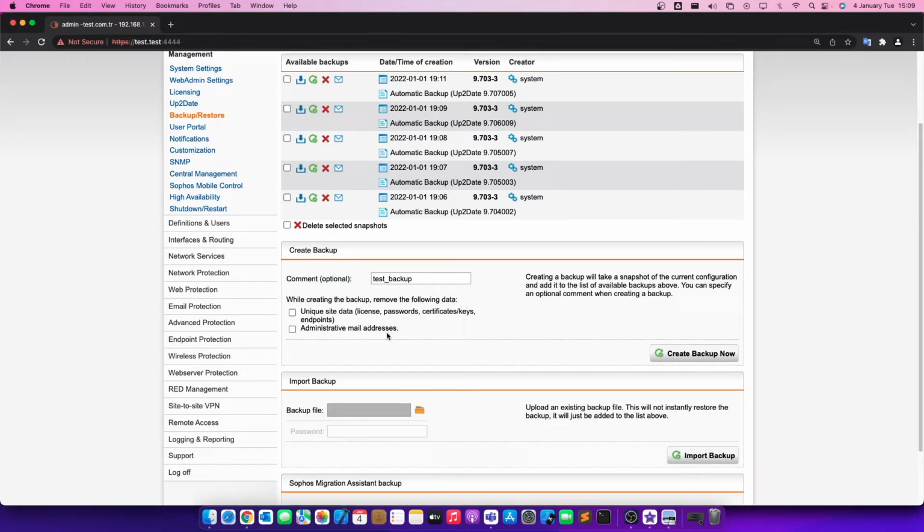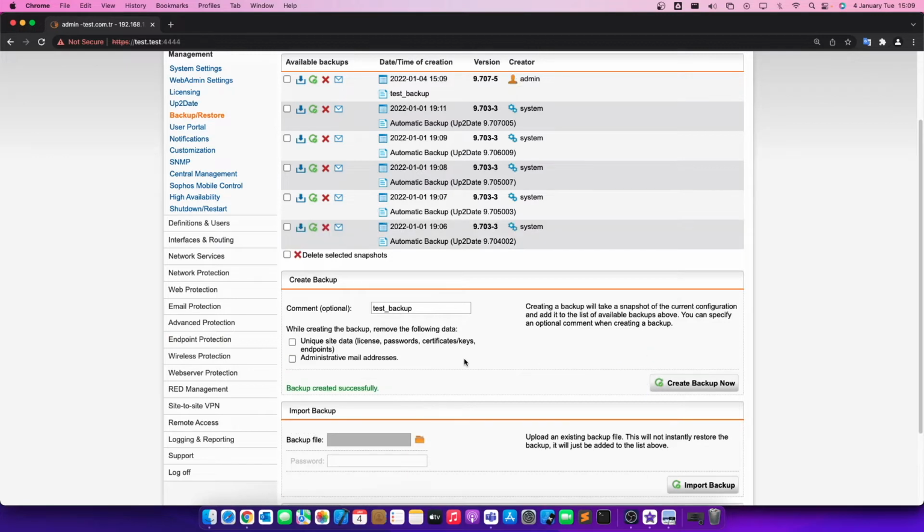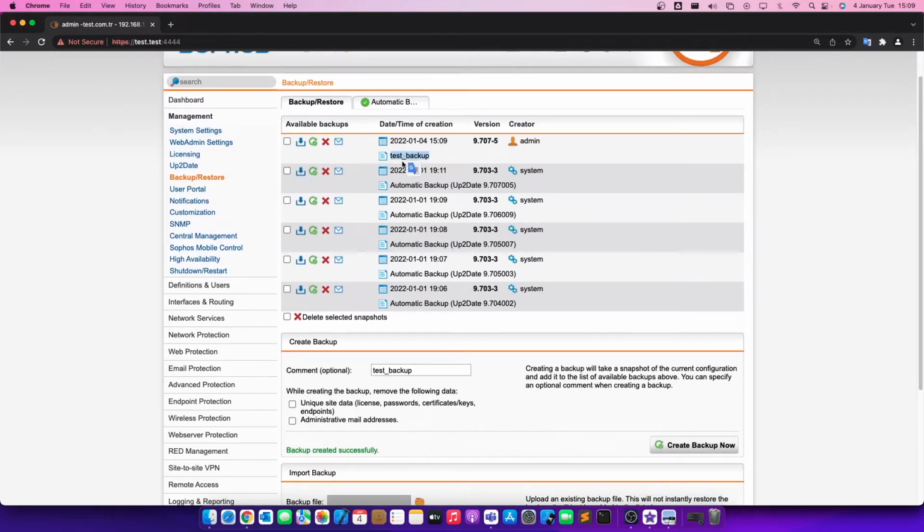If you want to remove data such as password, license, certificates, or endpoint devices, you may want to enable this feature, or if you just want to delete the administrative mail address from the backup, you may want to enable this one. I don't want to enable any of those because I want a full backup. Let's create a backup now. Alright, as you can see, I created a backup.